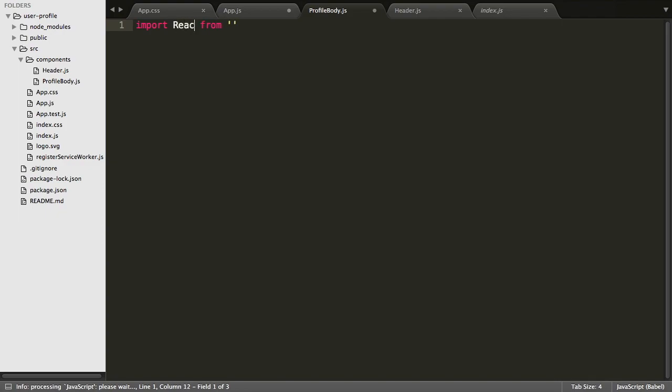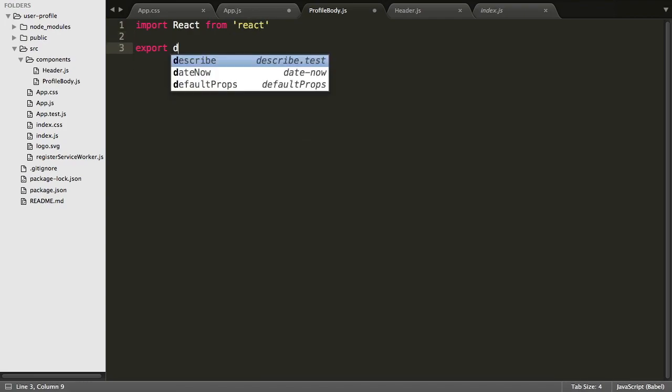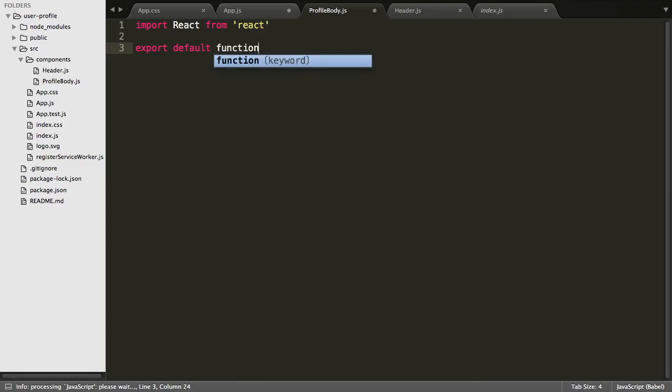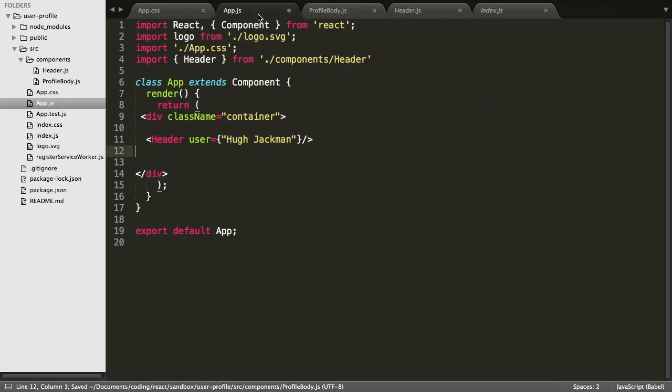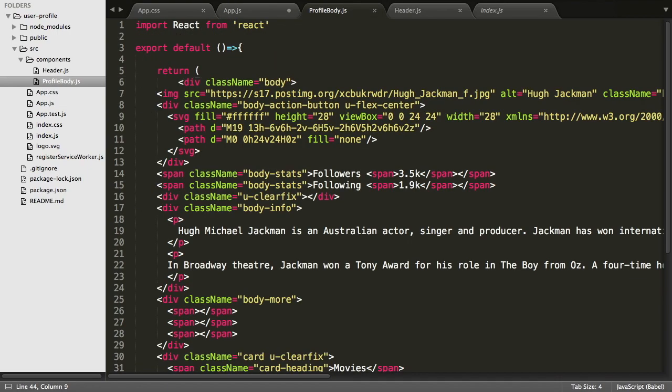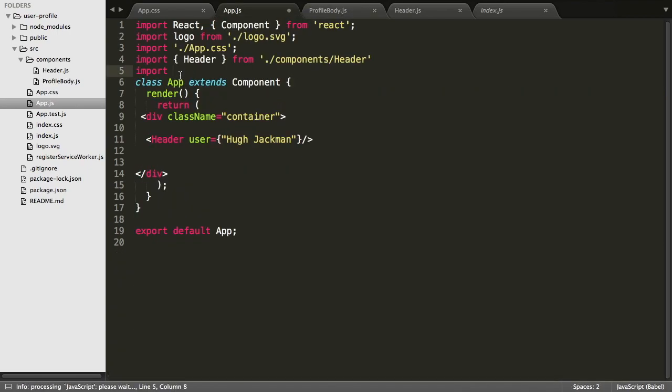So we're going to import React. We don't need the component, and we're going to say React. And then we're going to export default, and then we're going to say function. And actually, what I could do is I could just return an arrow function that returns all that stuff we just copied, boom, just like that, right? And then if I go to my app.js and I import that as profile body from components profile body.